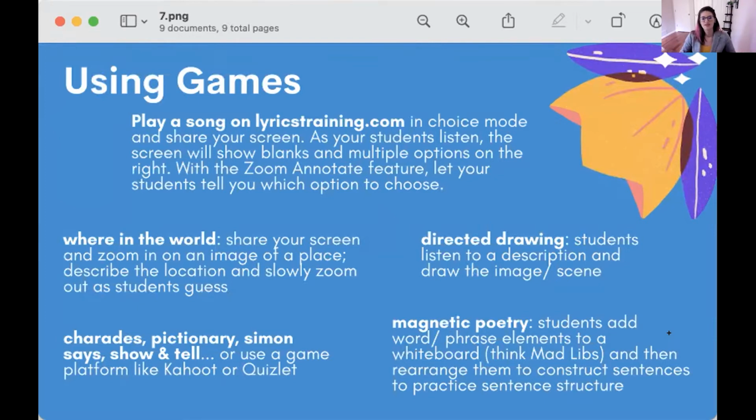You can play charades, Pictionary, Simon Says, Show and Tell, or use a game platform like Kahoot or Quizlet that are pre-created. You could also try magnetic poetry. Students can create a word or phrase bank similar to Mad Libs, so they can create all these elements of a sentence within a whiteboard, and then they can rearrange those elements on the whiteboard to create different sentences and to practice their sentence structure. So these are just some ideas to get you started on how to have a great experience in your classroom.